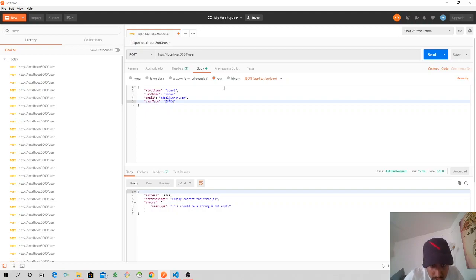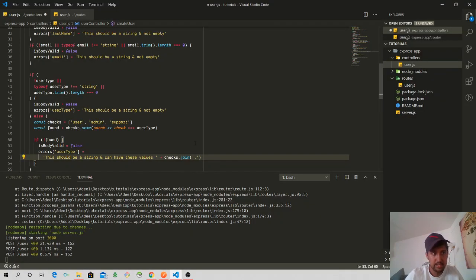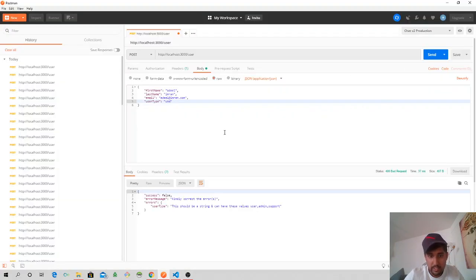Or I'll just type in admin like this. Okay, it's saying that this should be a string and can have only these values: user, admin, and support. I'll just type in user, and I see an error here. I'll just add a spacer, and let's see. Okay, so it says it should be a user.